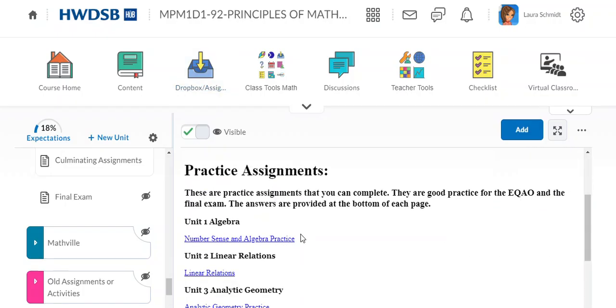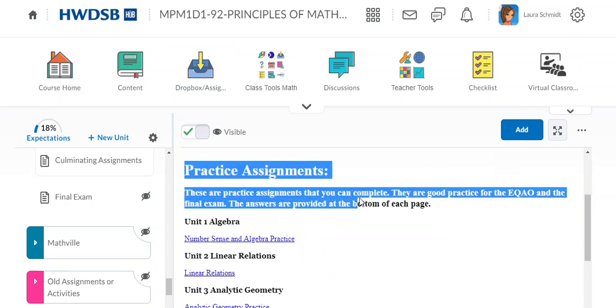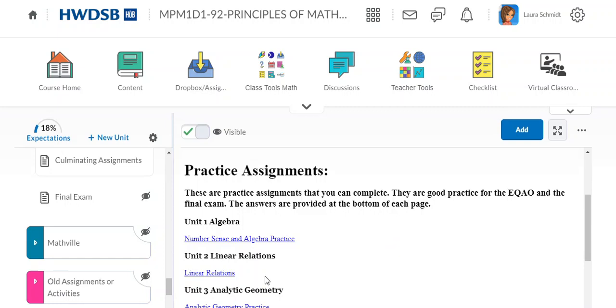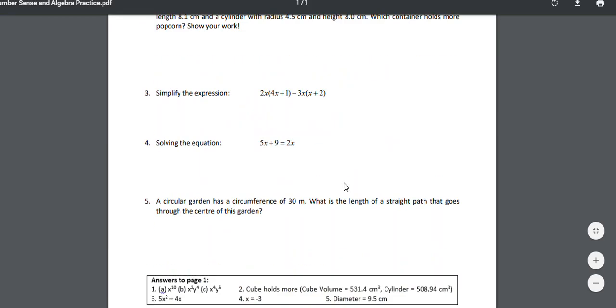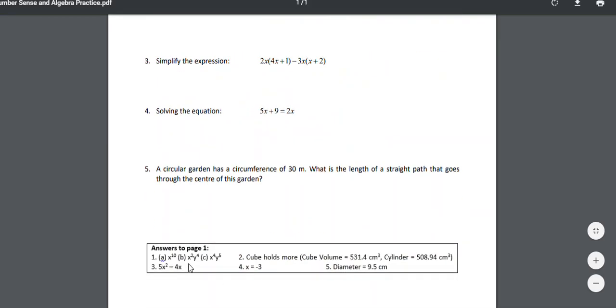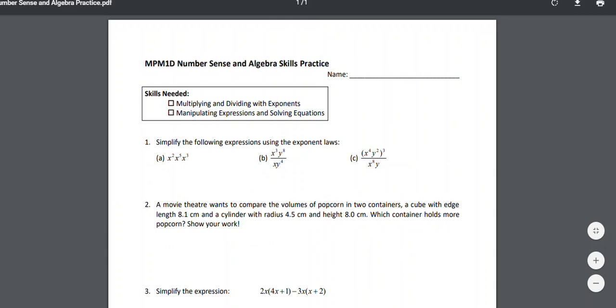And then someone was just saying, I don't understand why I have to submit these. They have answers, but you don't. These are practice assignments that you can complete. So the unit 1, 2, 3, 4, 5 things are actually just extra practice. You don't even have to do them at all if you don't want to. They have all the answers. They're just purely for practice.